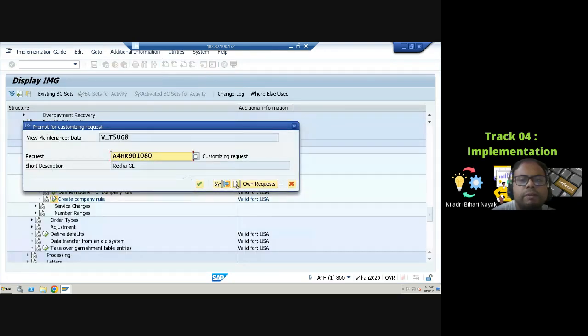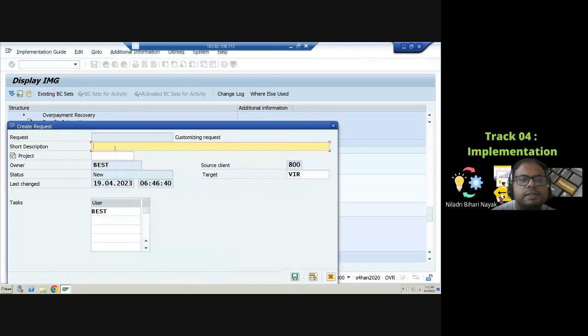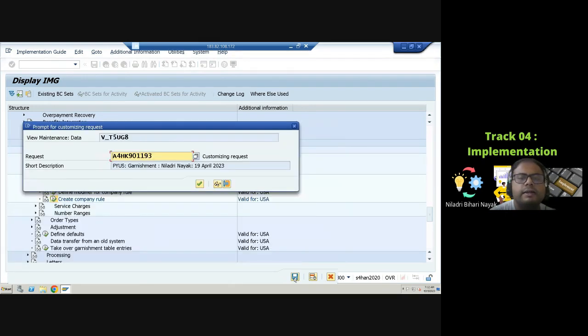So I will create my own request. This is a PYUS garnishment configuration, with my name, followed by today's date, that is 19 April. So I have done these configurations a little bit.